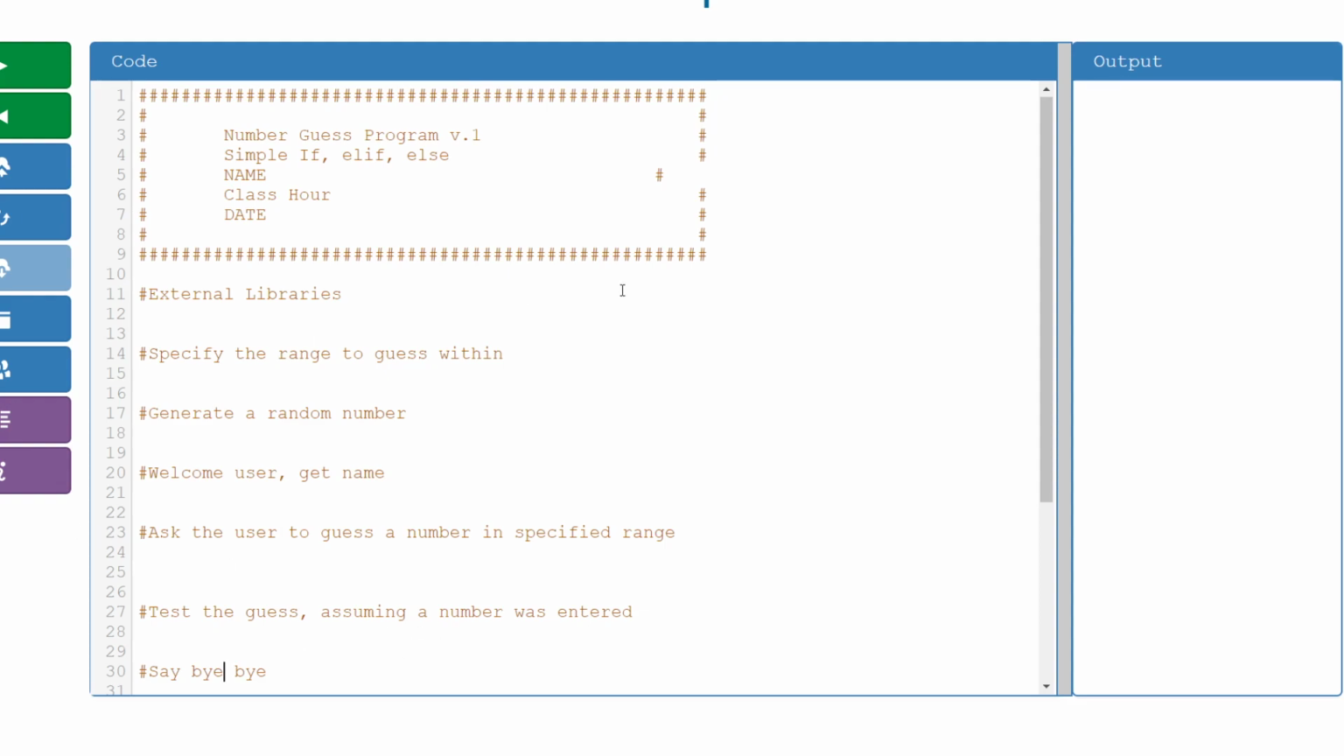In this first version of the program, this is designed with Module 3, so it does not include loops. This is just a simple one guess, and that's all you've got.